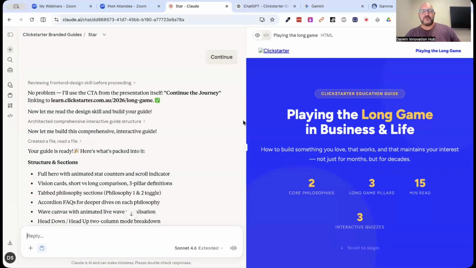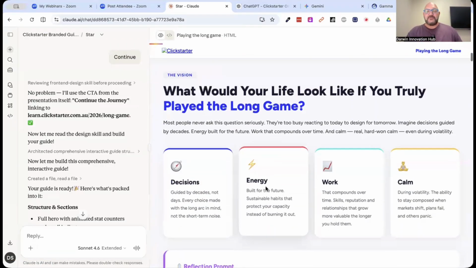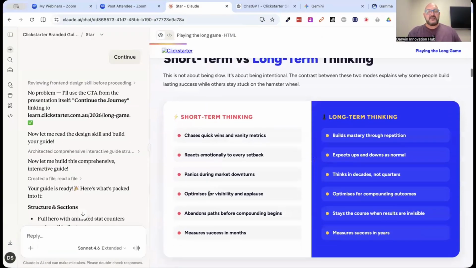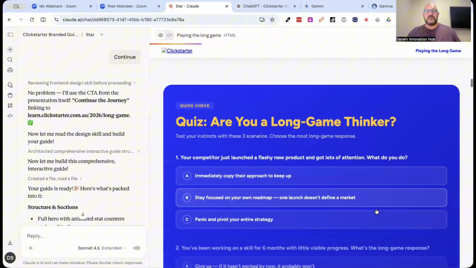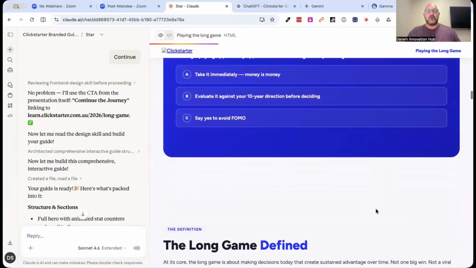So here we go. Claude's finally got there for us. So I'll pull this across so you can see it there. It hasn't brought through my logo, but when I go live with this on the actual internet, it will do that. It's a little bit different. So it's got a reflection prompt. It's got, again, a lot of this very graphical look to it. It's got quizzes, but the quizzes aren't sort of hidden away. It's in a big block.